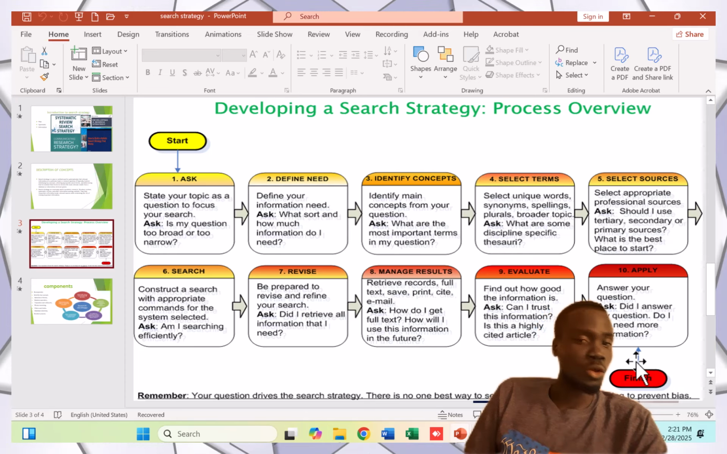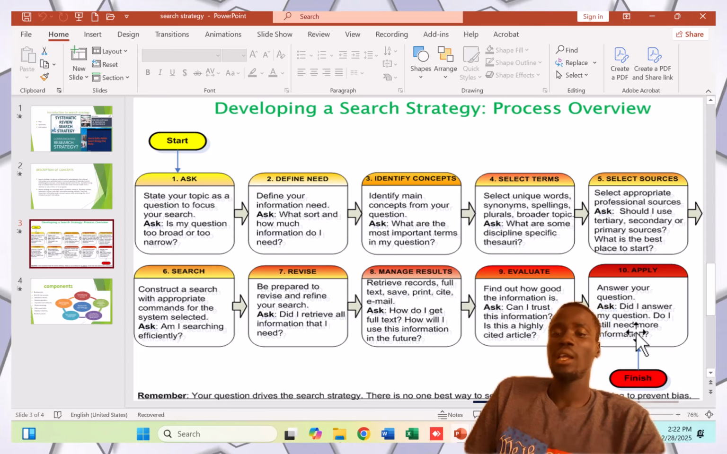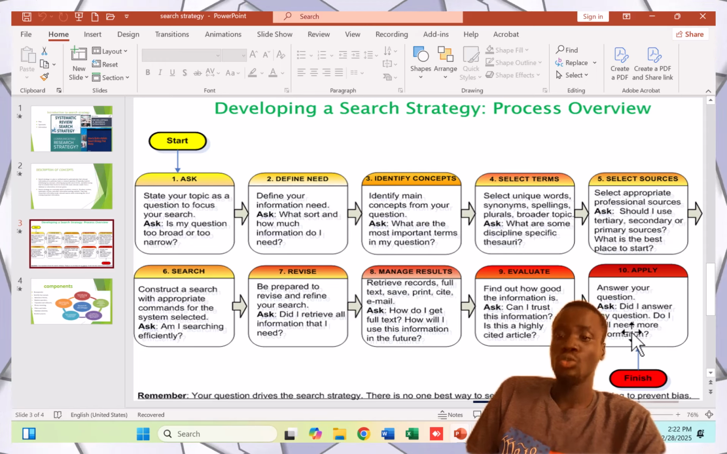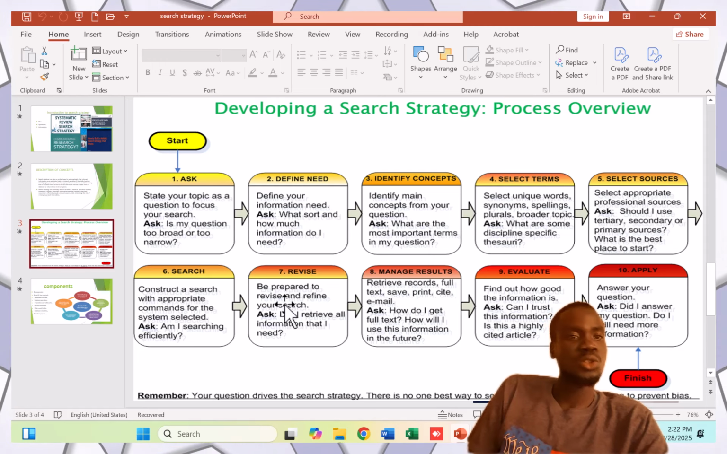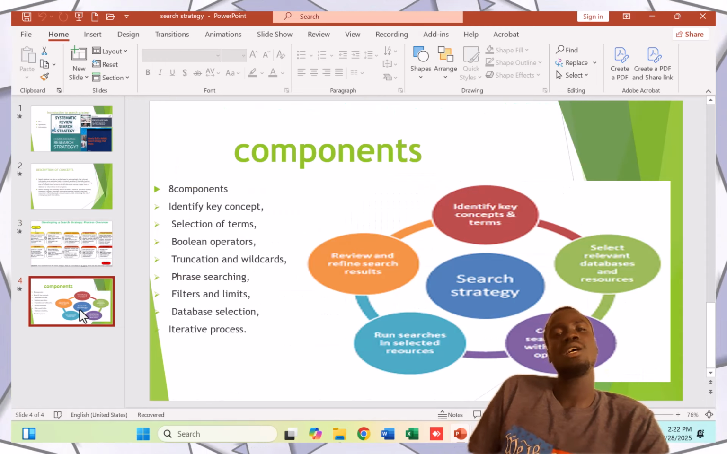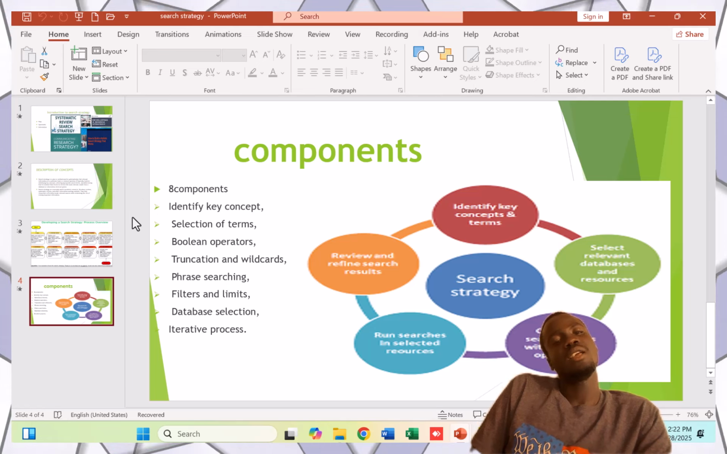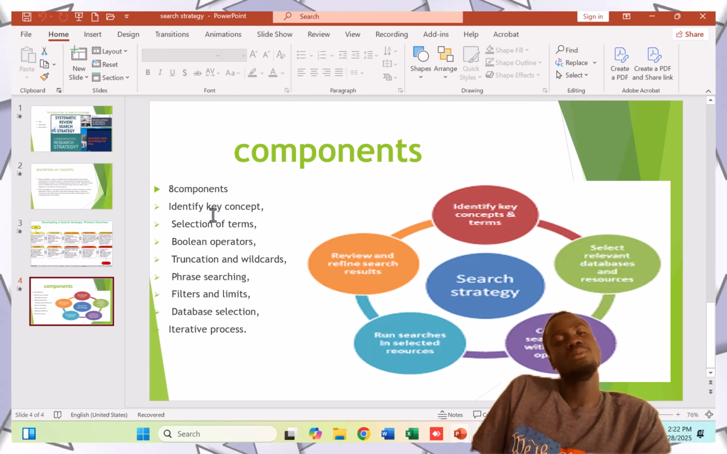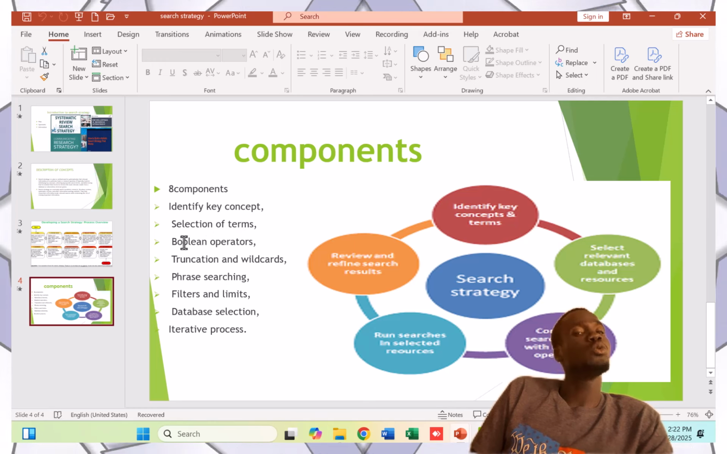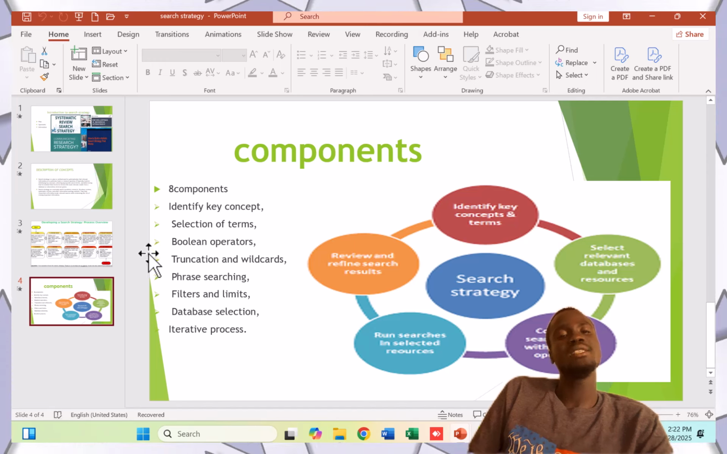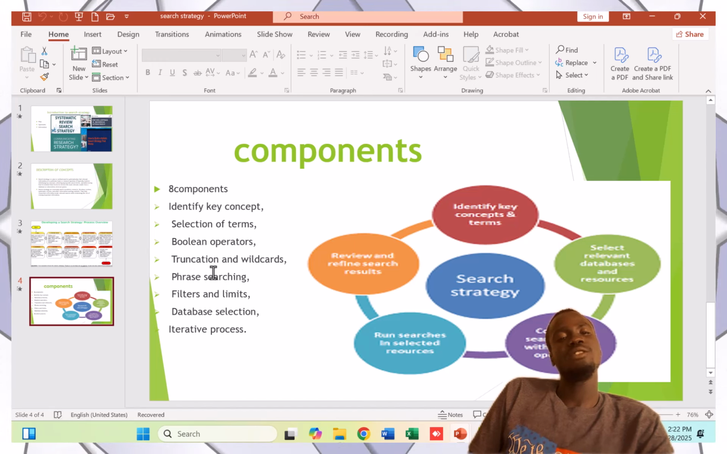So you must be sure before you finish your work that you have got all the information you need. Now let me just dive straight into the components, guys. I think there are 8 components. The first one is to identify a key concept. Second one, selection of terms. Third one, the use of Boolean operators. The fourth one is truncation and wildcards. Fifth, phrase searching.